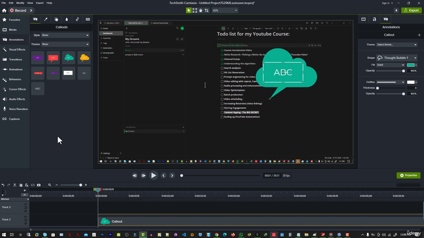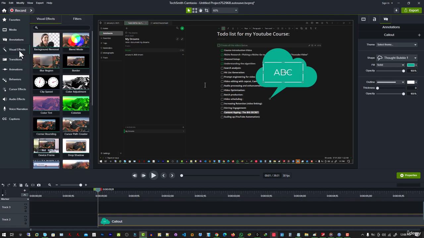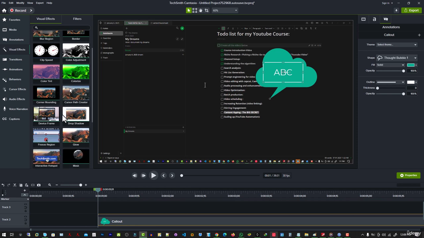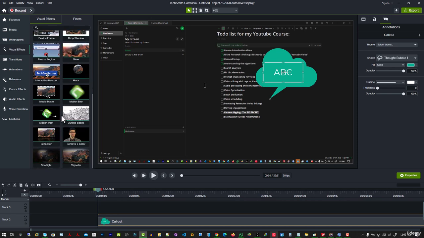Aside from that, you can also add visual effects like removing your background, blend mode, blurring. Let's say you want to hide some sensitive things, you can do that. You can also choose to colorize and stuff like that. So there are a bunch of them. It doesn't have as much as CapCut, but these ones also come in really handy when you're doing your videos.